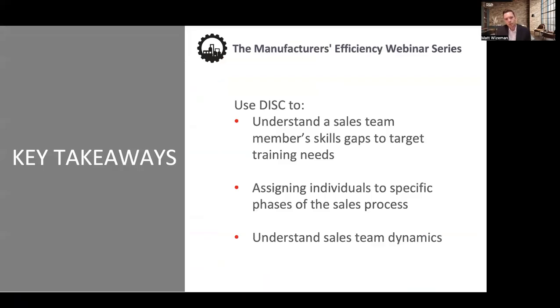So DISC assessments can be utilized for, obviously, again, identifying a potential area that a member of your sales team could use some help with, that they need some training, or that you might want to send in somebody else to assist them during a given phase that they're not particularly strong in. But we can expand on this, right? We can take this to the next level.